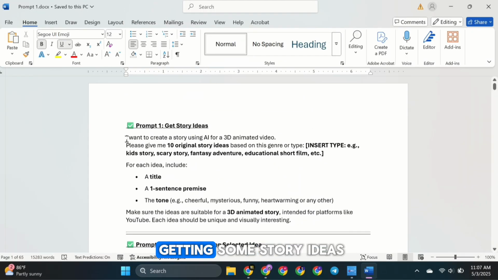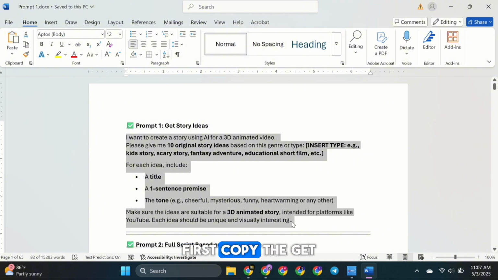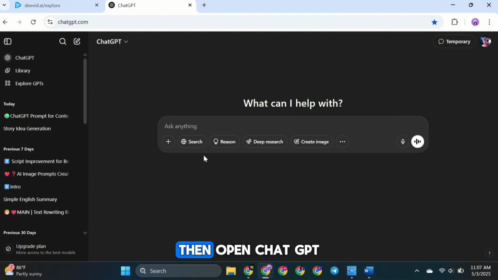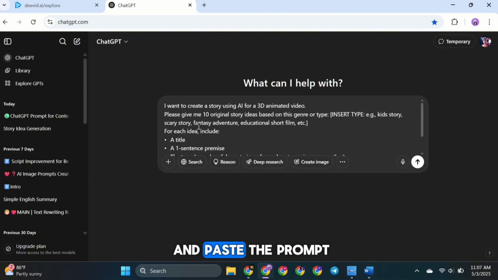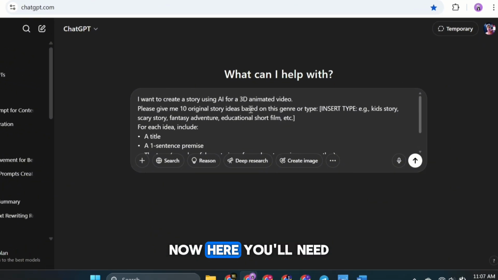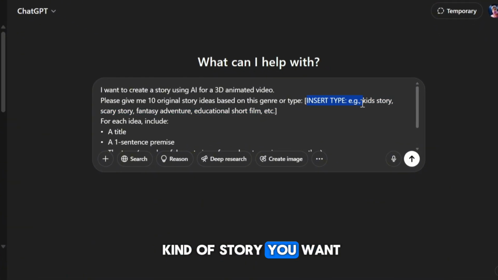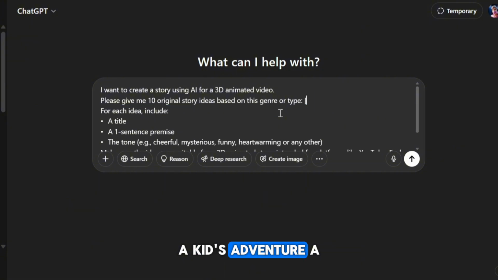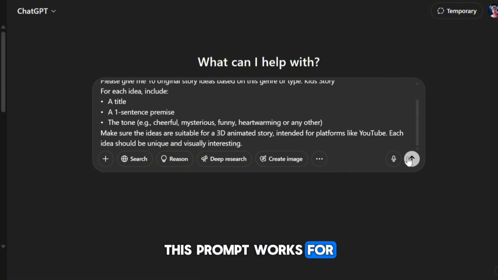Okay, let's start by getting some story ideas. First, copy the Get Story Ideas prompt. Then, open ChatGPT and paste the prompt into the chat. Now, here, you'll need to type in what kind of story you want. It could be a scary story, a kid's adventure, a realistic film, or anything else you have in mind. This prompt works for all types.